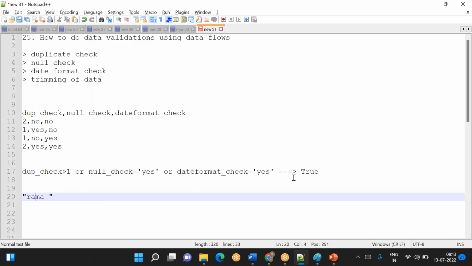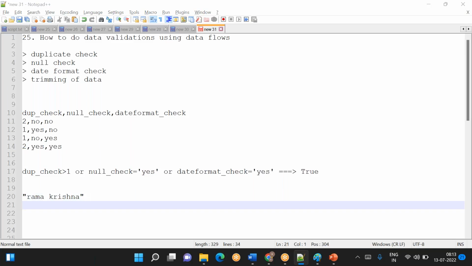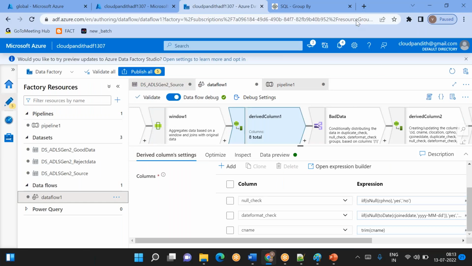If there are white spaces at the front and back, it will remove them. If you have something like this, it understands only white spaces and will remove them. If you have any other things, it is not responsible for that. Only spaces it will trim. Okay, yeah, that we know. If you have spaces in the data, those spaces it will remove.